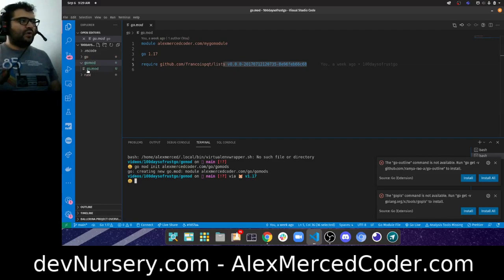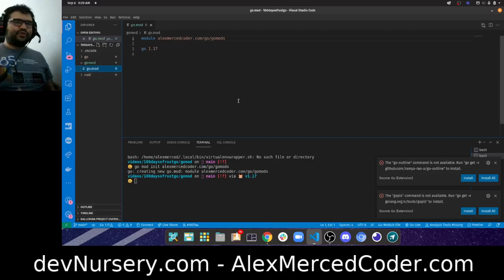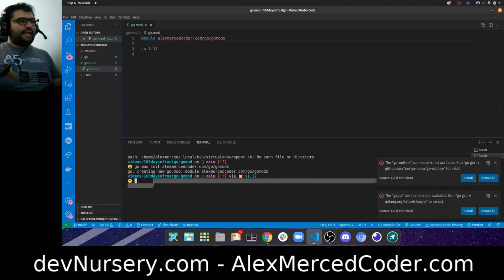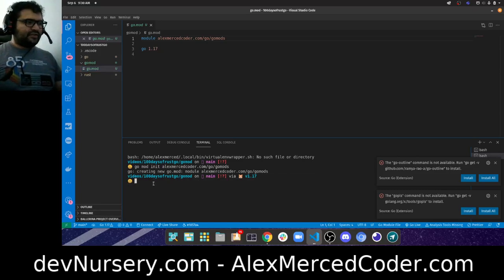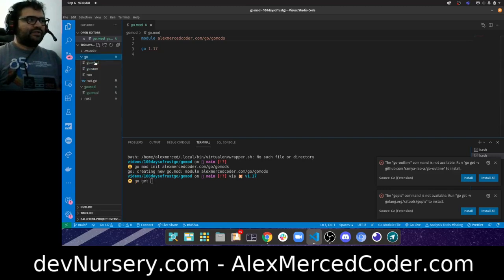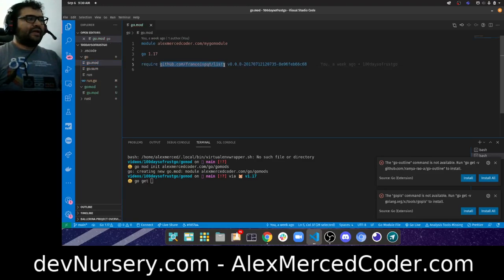Think of it like this: if you've used Node before, it's like your package.json. If you've used Ruby before, it's like your Gemfile. If you've used Python before, it's like your Pipfile or your requirements.txt. It tracks your dependencies and your project name and all that stuff. If I want to install something, I just say go get, and then put in the name of the module. I go find the name of the module, type go get and that name, and that's going to add it to my go mod.